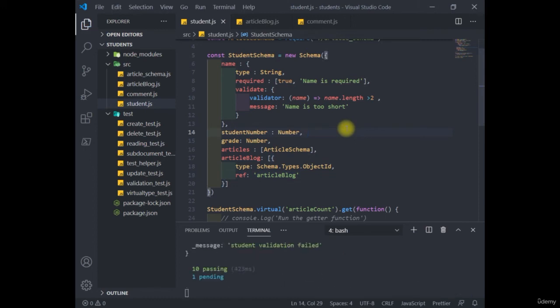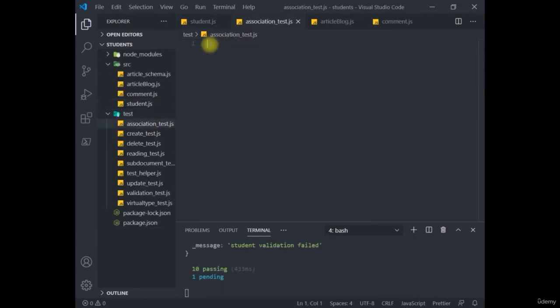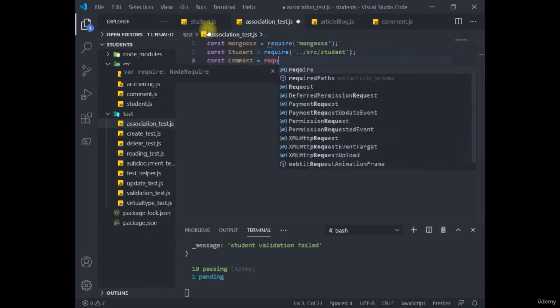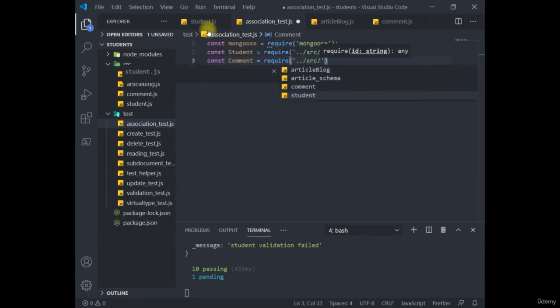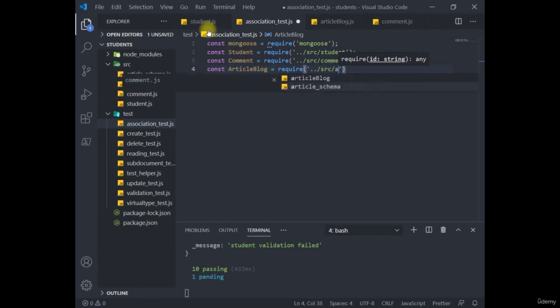Let's see how they will work together. All right, so now we're going to create a new file inside our test directory with the name of association test in order to do our association test. All right, so let's start with some of our favorite boilerplate. We require mongoose, pull in our student model, comment model, and lastly, article blog model.